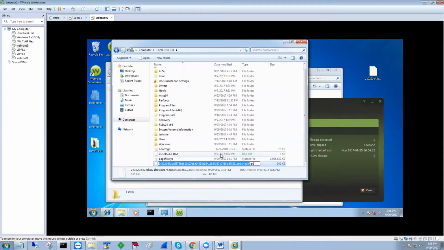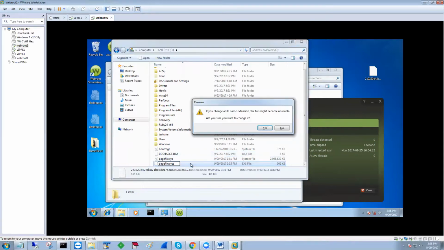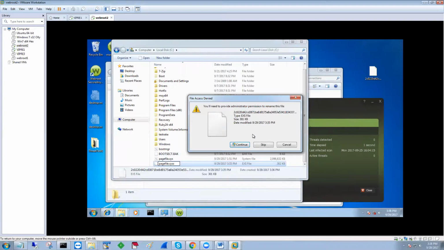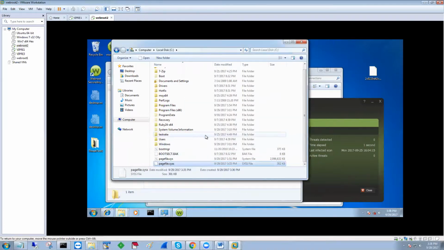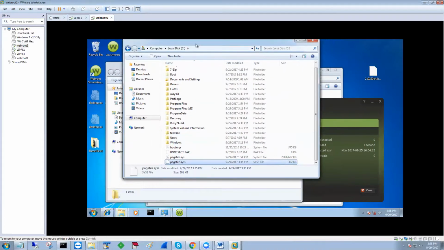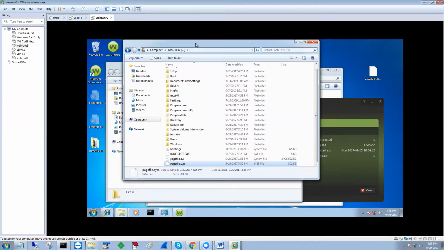Let's just rename this. Same thing right there. Page file .sys. And we'll do 2 S's. So there you go. Now that's a hidden backdoor Trojan sitting there, and if I really wanted to go further, I could bury it.